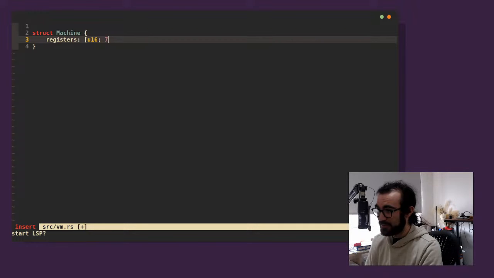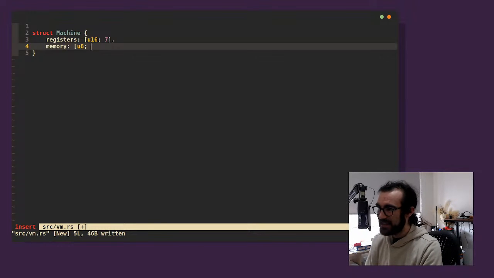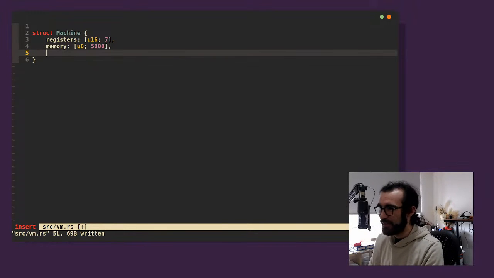We're going to have a couple. Let's say 7. This is what I was kind of playing around with at home. It's going to be a 16-bit virtual machine, so our registers are going to be 16 bits wide. We need to have some memory. Okay, actually no, this is going to be unsigned 8-bit integers, and let's say we're going to have like 5,000 for now, but that's a bit of a funny number. We need a better memory interface soon.